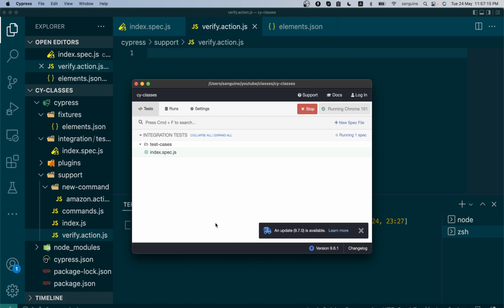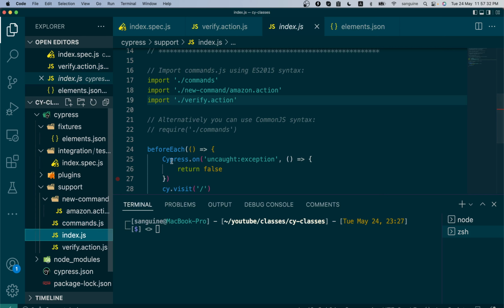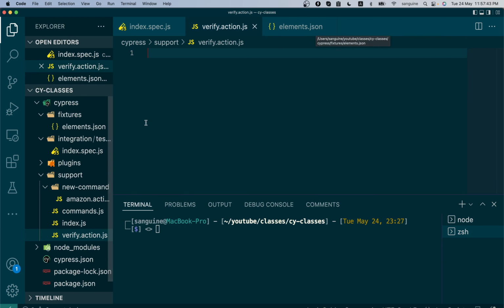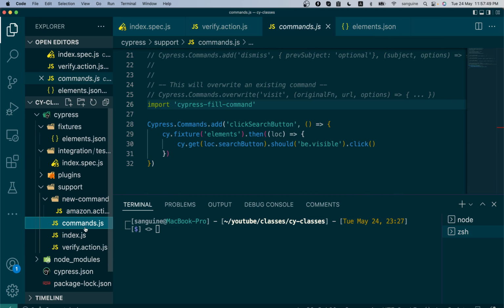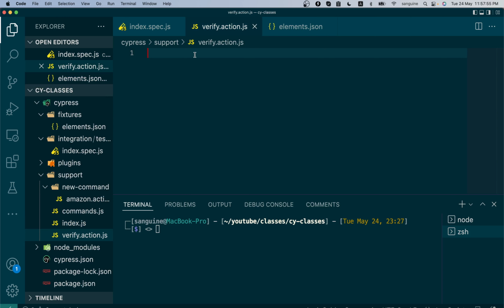So the intention is to continue from here and just conclude, which I will try to do as fast as possible. What we want to do here is verify an action. Remember that in the last video we created it and configured it by importing it into the index file in the support folder, and all of this will be seen in the index file because we have imported the command in the commands file. We tested it in our previous video and it works. So let us do a verification.